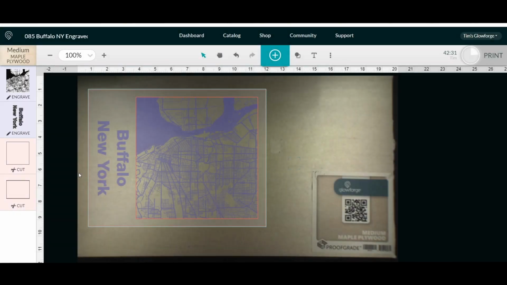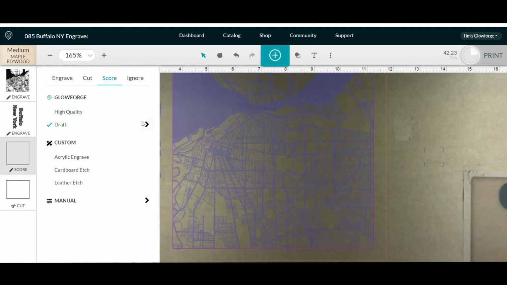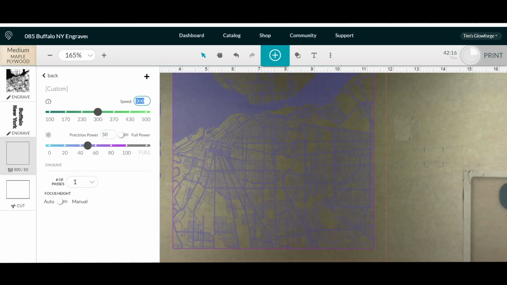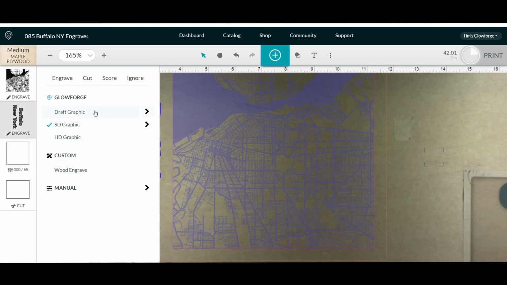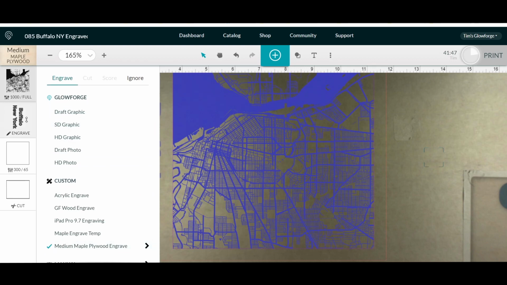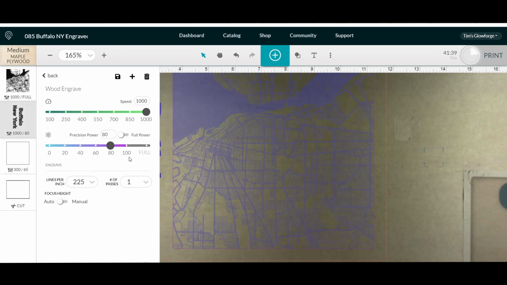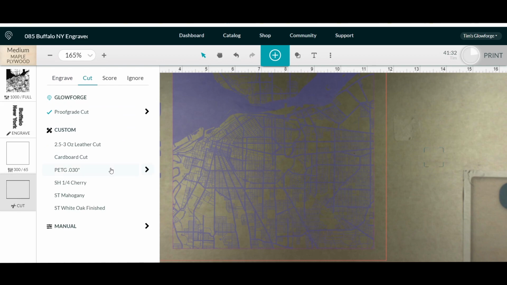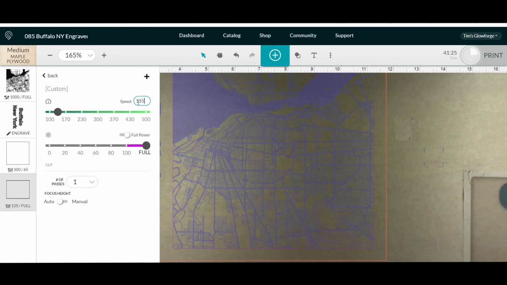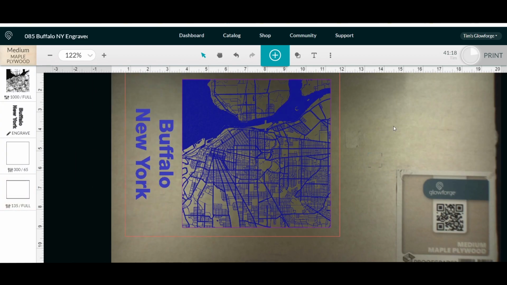In Glowforge's online interface, I change each setting to my preferred ones. For engraving, I use 1000 speed, full power, and either 270 or 340 lines per inch. I leave the text engrave options as Glowforge's preset SD engrave, update the border around the map with more power and speed, and reduce the cutting speed to ensure it cuts all the way through the material.